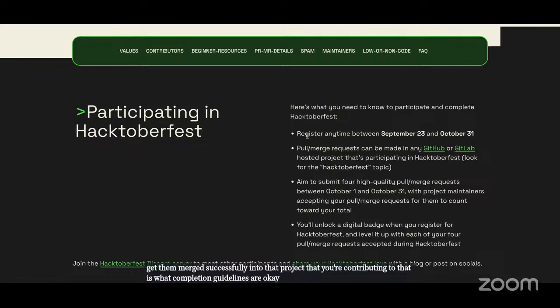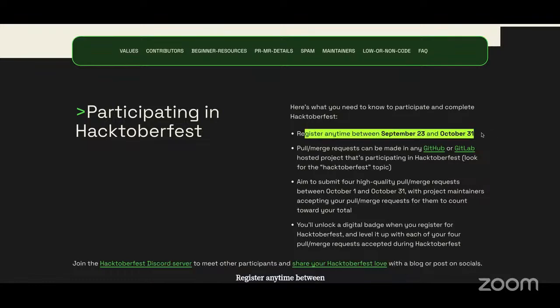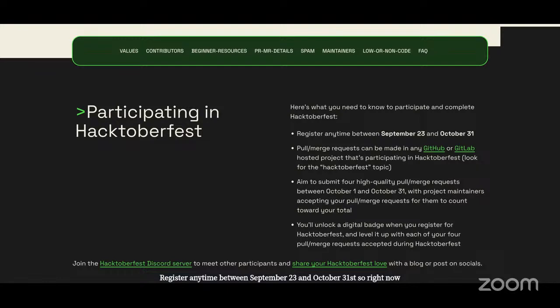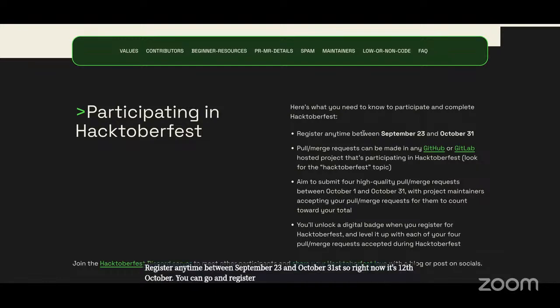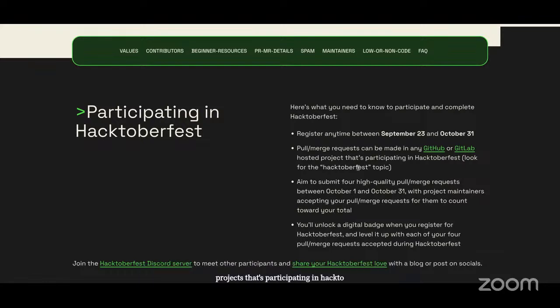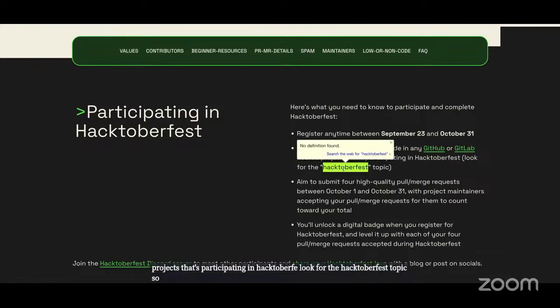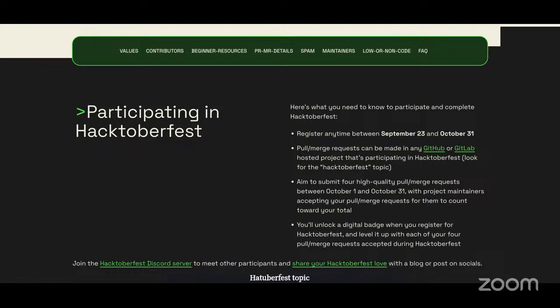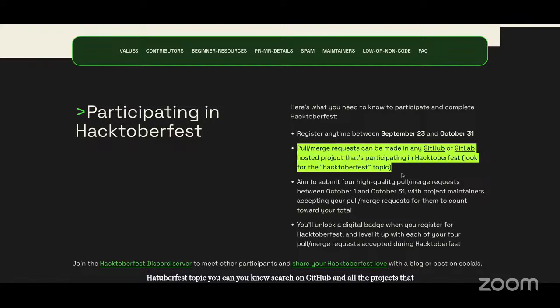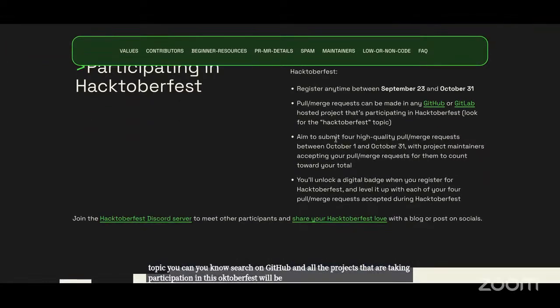Register anytime between September 23 and October 31st. Right now it's 12th October, you can go and register even now. Pull or merge requests can be made in GitHub or GitLab, which are major repository hosting platforms. For projects participating in Hacktoberfest, look for the Hacktoberfest topic. You can search the topic on GitHub, and all the projects participating in Hacktoberfest will show up.